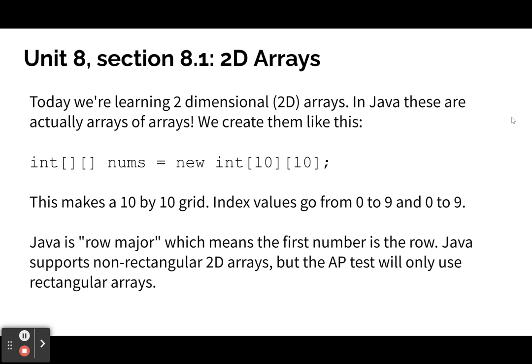We're going to start Unit 8. That, by the way, again, there's 10 units altogether. So we're on the third from the last unit of new material. Today, we're doing 8.1, two-dimensional arrays. So I'm going to walk you through it.